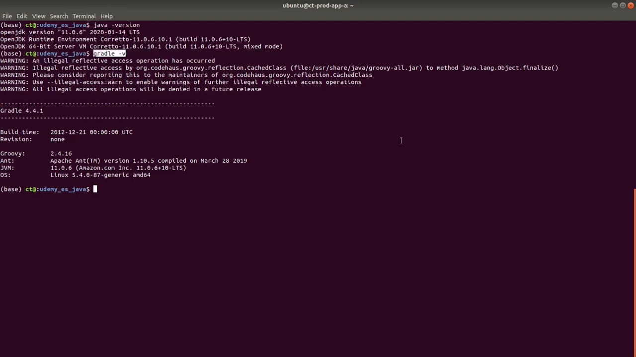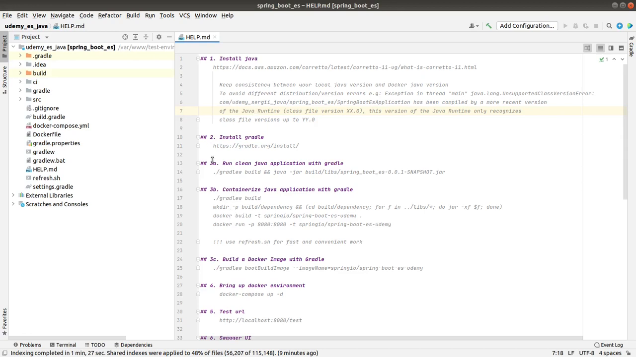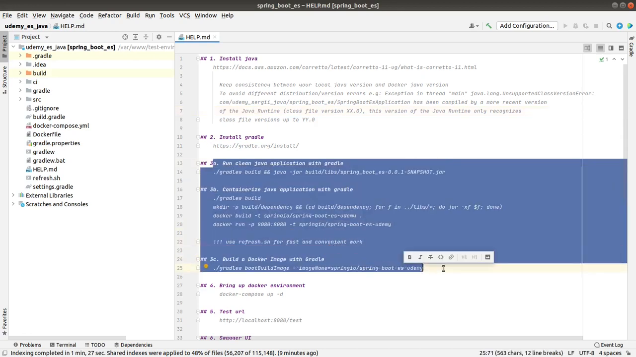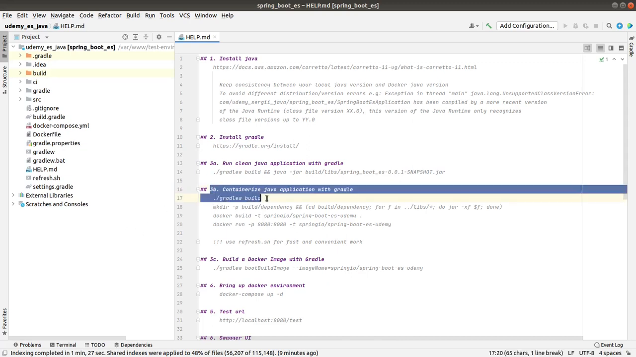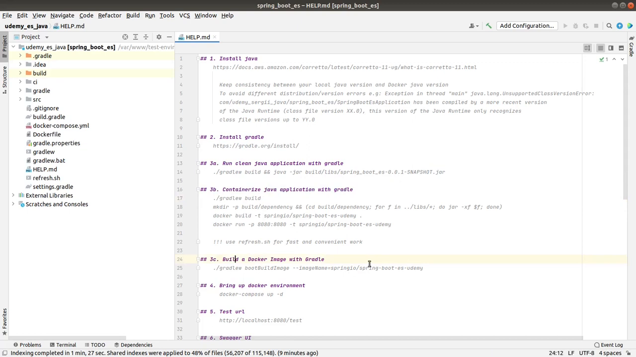So now let's return to the help file. In the setup instructions, you can see how to build the Java application using Gradle locally, that is point A; building a Docker container using the Docker daemon, that is point B; and building a Docker image with Gradle itself, that is point C. Variant A is the most preferable for development and debugging. I will be using variant B. Moreover, I prepared a short bash script for fast and convenient work. Let's see how it works.